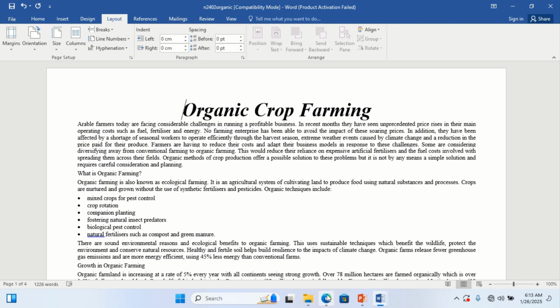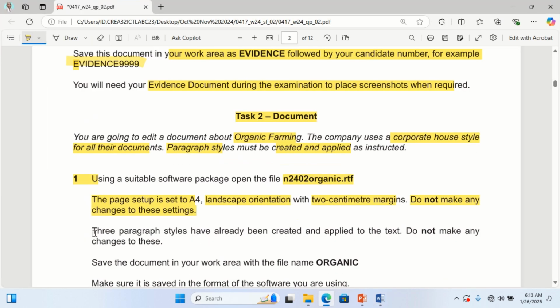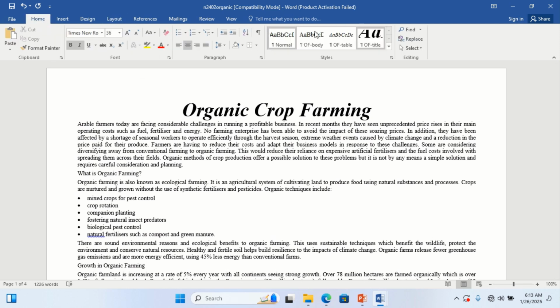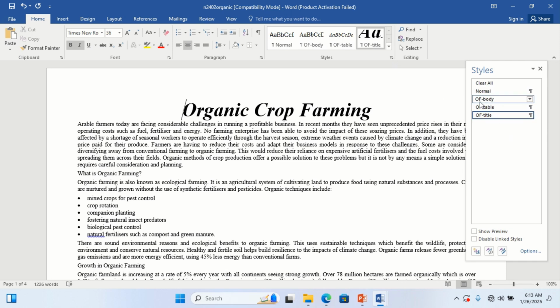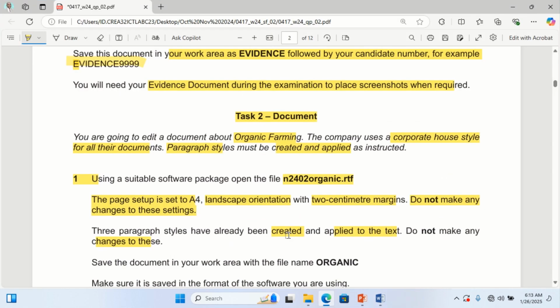Okay, let's continue with our actual question. 3 paragraph styles have already been created and applied to the text. Do not make any changes to these. Okay, you can see the paragraph styles. Let me open up this. Okay, you see the body, title, and table styles. These are the 3. Don't make any changes to them as you have been told in the question.